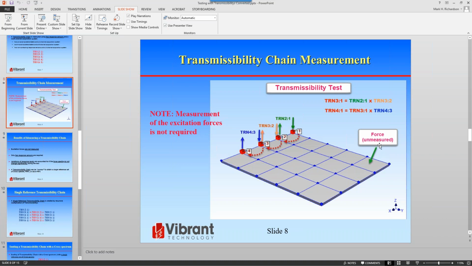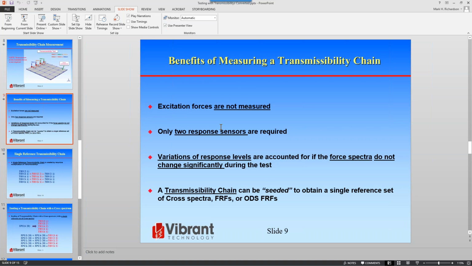And over here is a force, but I don't need to measure it. It can be an impact, it can be a running machine. As I said, it could be a car going around a track. So we don't need to measure the forces. That's an advantage of what we're going to do here. Benefits of doing this transmissibility chain. Don't need to measure the forces. Only 2 sensors are needed. Variations in force levels are accounted for because of forming the ratio of the 2 accelerometers.